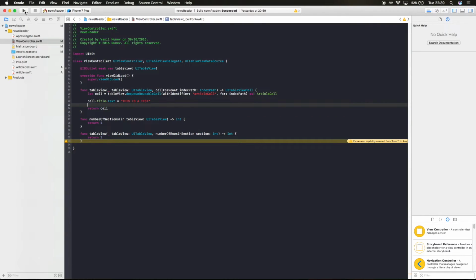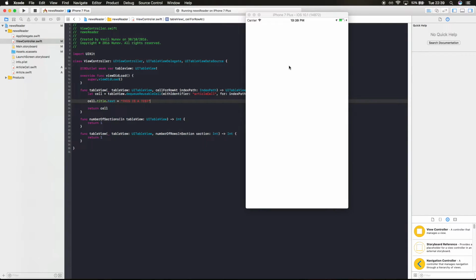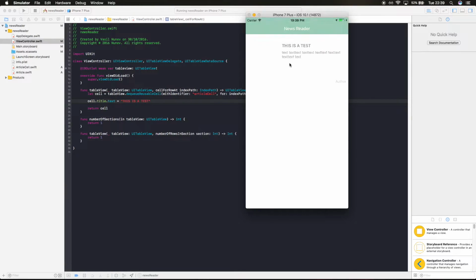Let's go and test this. Hopefully it's gonna work. And we'll see one cell with this is a test. And yes, we can see right here, this is a test. What we put in the title, we returned only one cell right here, and the other one is a dummy text that we used. Perfectly.